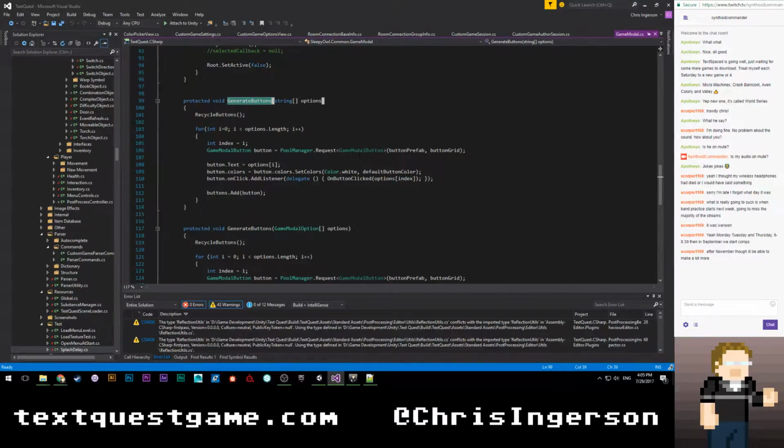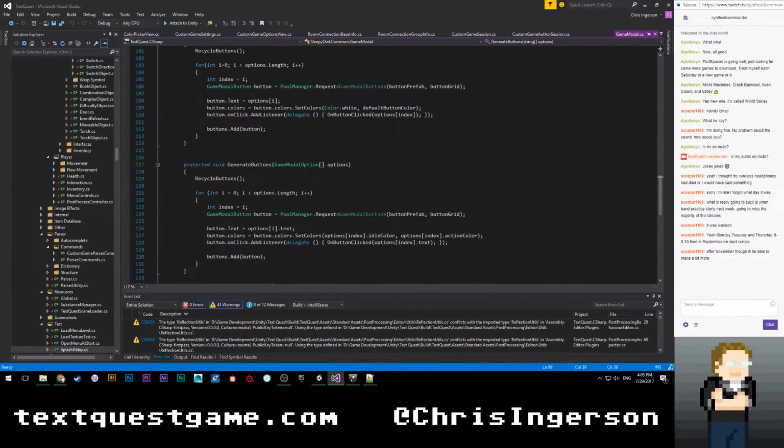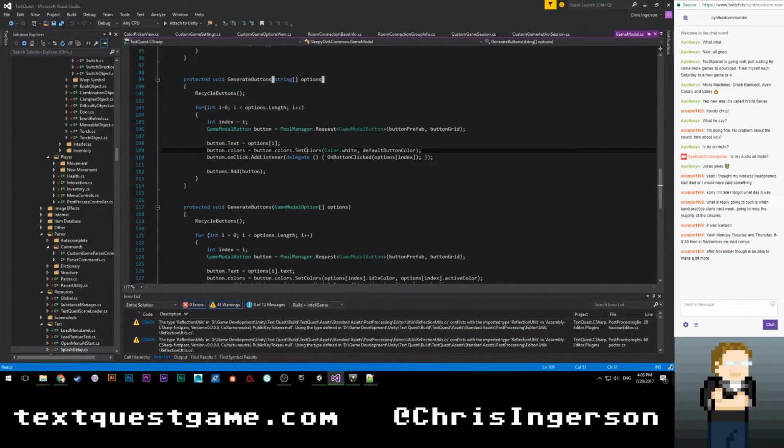This is under game modal. Pool manager request. There it is. Okay. So, boo. I guess that's not really ideal now, is it?